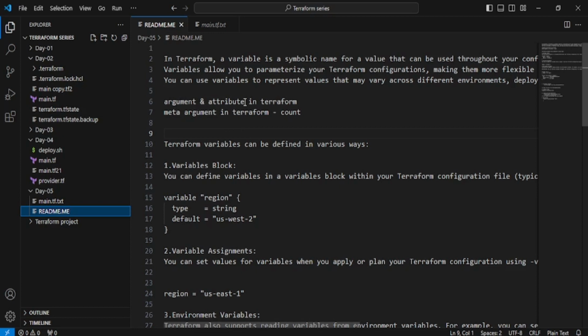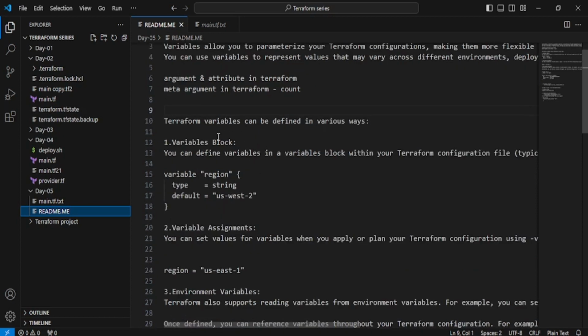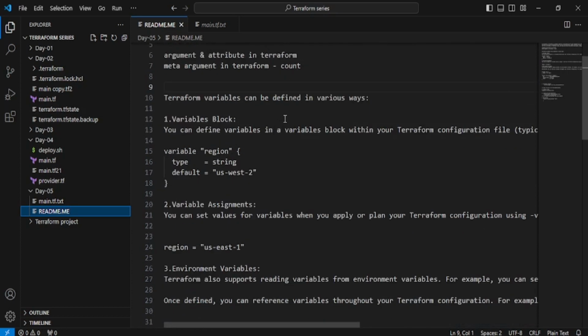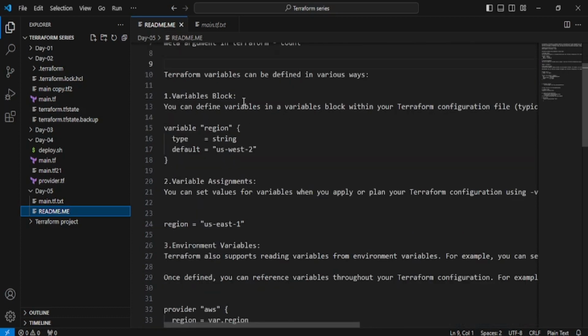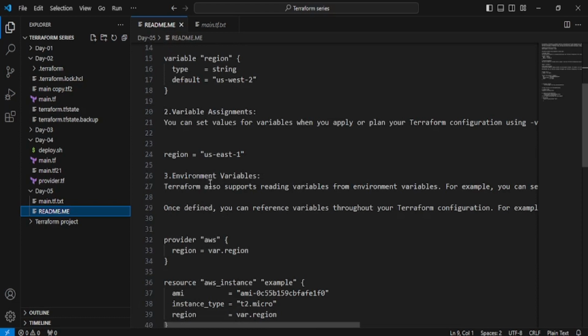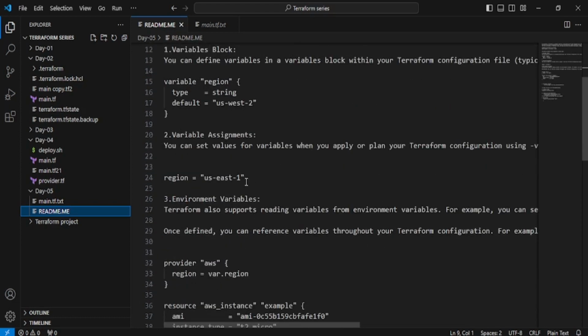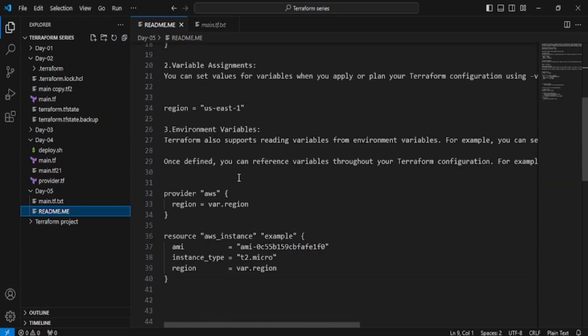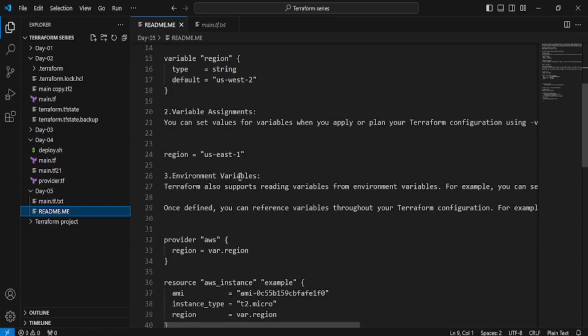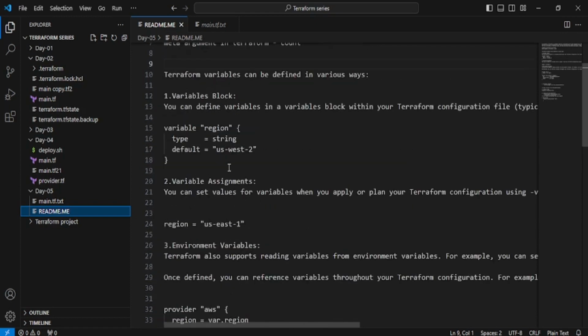If you are going with Terraform variables, they can be of 3 types: variable blocks, variable assignments, and environment variables. Mostly we go with the environment variable, where we create one file and specify the region, and even the keys, like the secret access key and the access key. You can even specify the region in the variable itself.